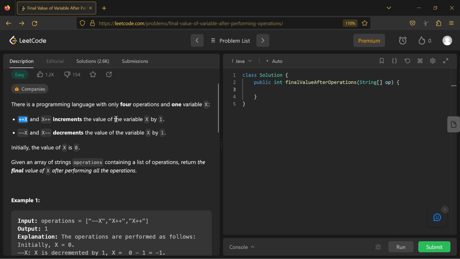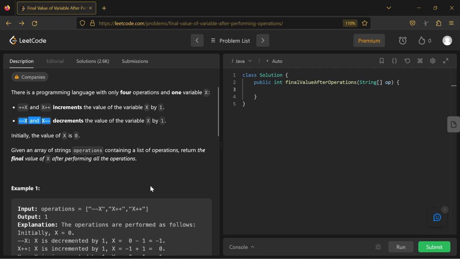If you find plus plus x or x plus plus, any one of these, increment the count by one. You have to take a count variable which is initialized by 0. If you find any one of these, please increment it by 1. And if you find minus minus x or x minus minus, decrement it by 1. The idea is very simple.